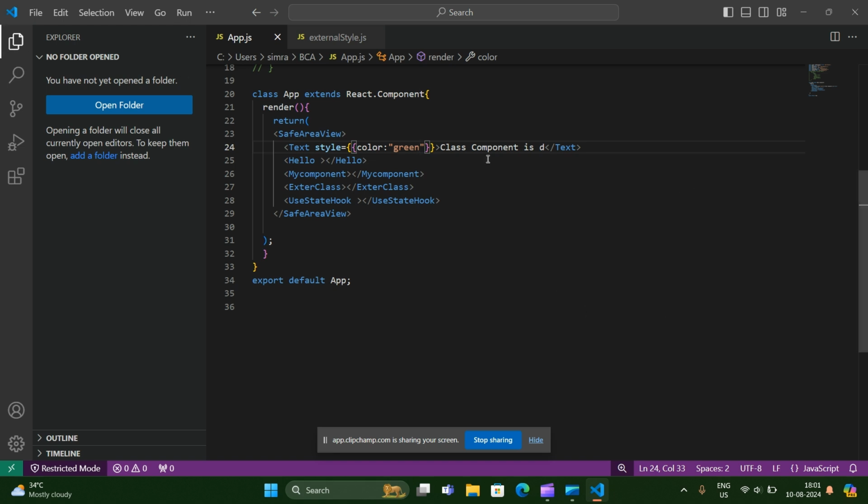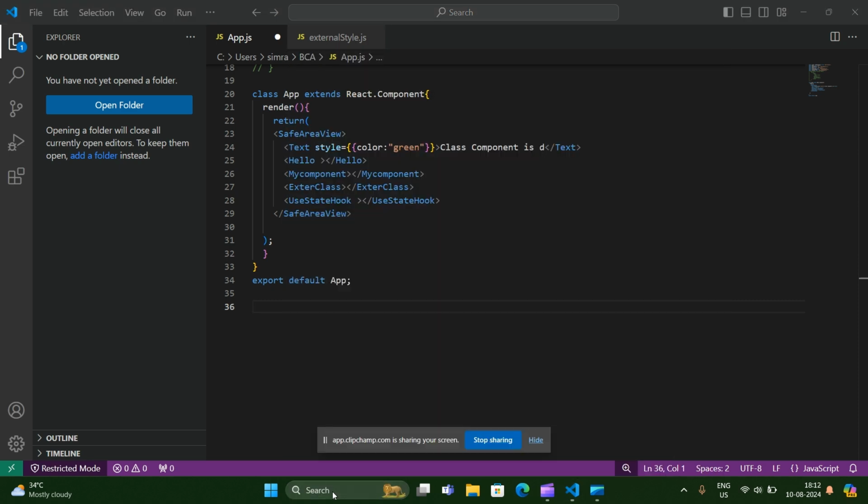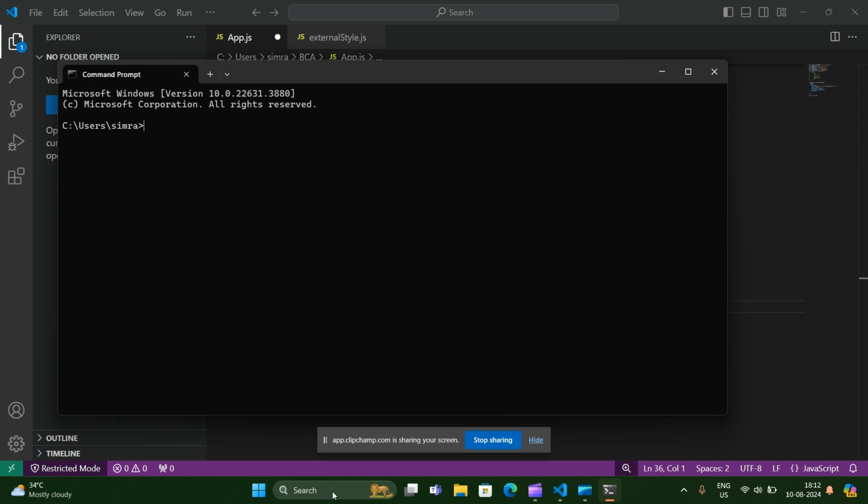Now we can check the output in a mobile phone to see whether the styling we have done is correct or not. To check the output, we have to go to our command prompt. Now we have to come inside the directory of our project. The name of our project is Space A. Now we are inside the directory of our project, and we have to write npm start.